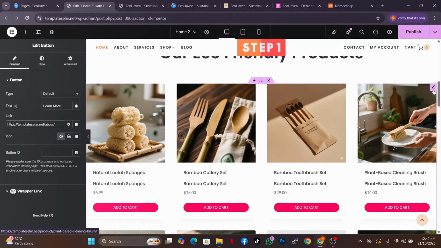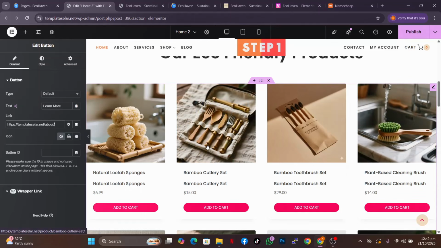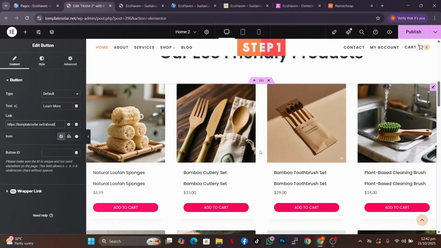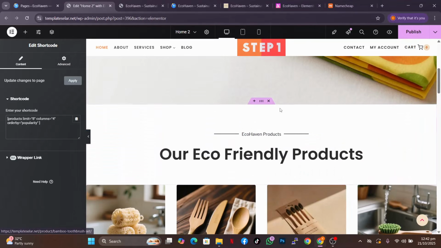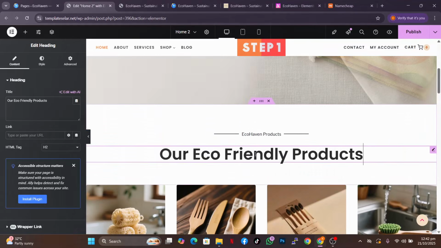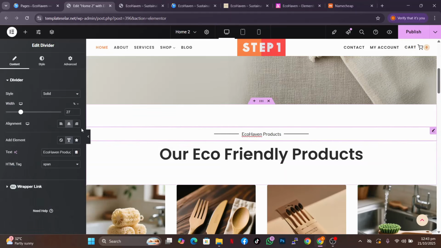Now for this one, it is just a short code. It pulls out all the products that you create on the back end to the front end. So there is nothing you have to do over here. Just click on this one and you see this is the short code over here. Okay, now over here also you can decide to change over here. So this one says EcoHaven product.